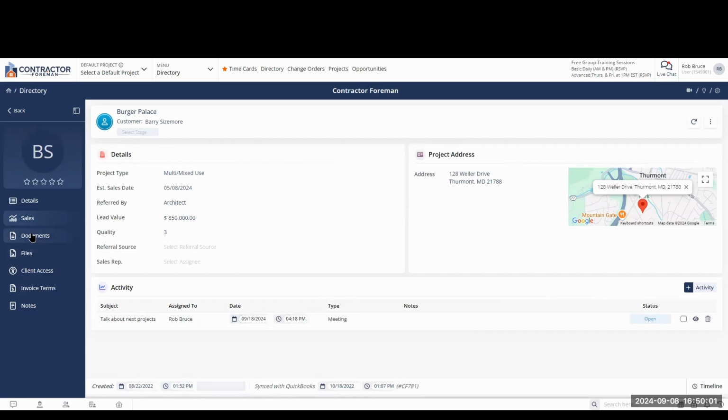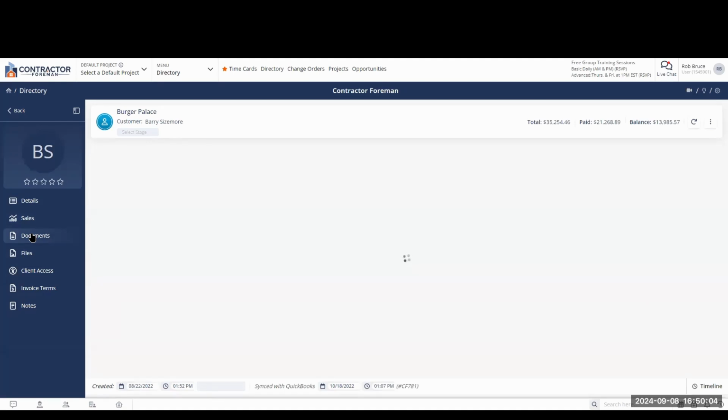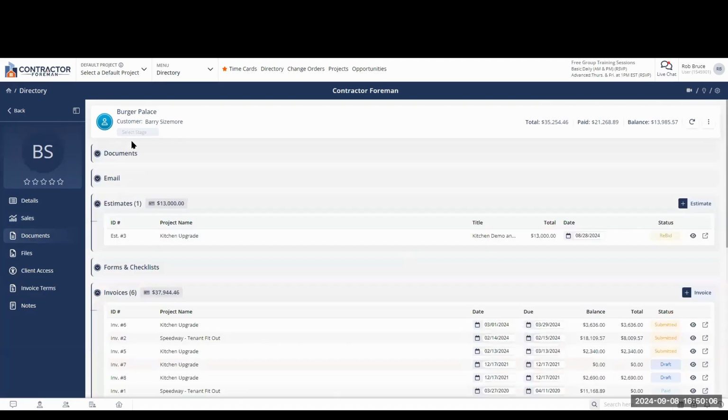So there's a customer record sales, and now my documents. So again, as anything's created in the system, I didn't have to add this estimate. It just automatically came over into their record. I didn't have to add these invoices. It just automatically came over into their record. But I can also add an invoice right from here.